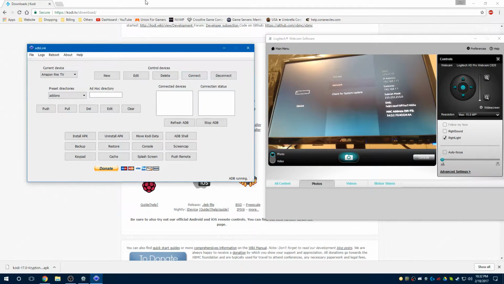To make it so that you can connect to it, go back, go down to developer options, and enable ADB debugging and also apps from unknown sources. You have to enable both of those. Make sure they're both on so that you can start connecting to it. So now we're going to connect. It says ADB is running, so we can now install the Kodi app.